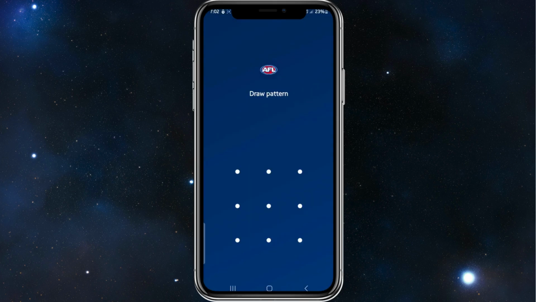So that's it, guys. How to lock apps, in particular Facebook, on your Android mobile device.